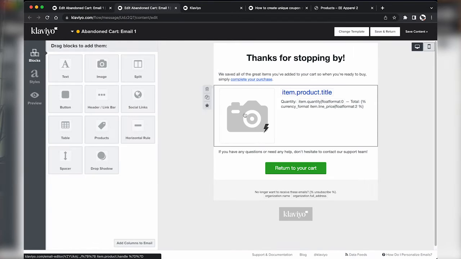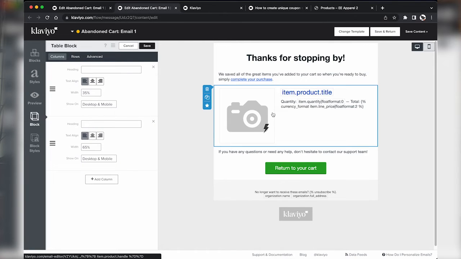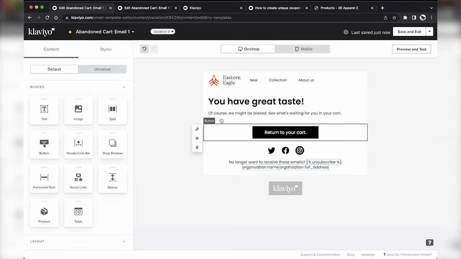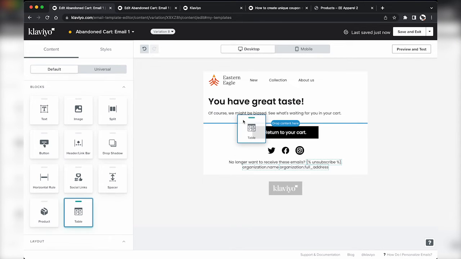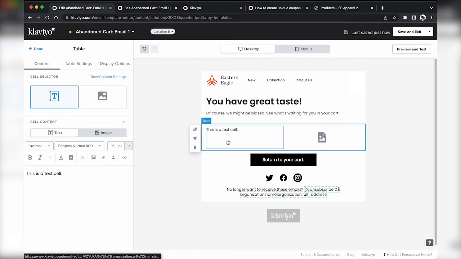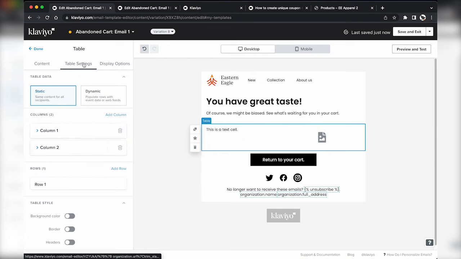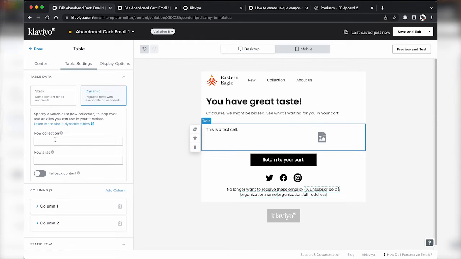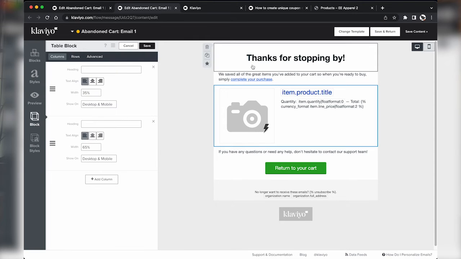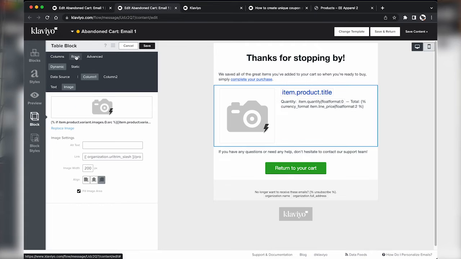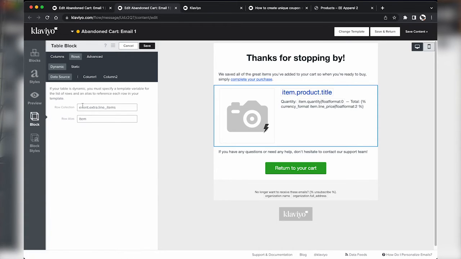Okay, so now we need to copy the content of this cart from the old design into the new design, and here's the way you do it. Under content, scroll down to table, drag the table into the design. Go to table settings, click on dynamic. Now in the old editor, go to rows. We want to go to dynamic, and we want to go to data source. So we're going to be pulling over from here. So row collection, click copy and paste.